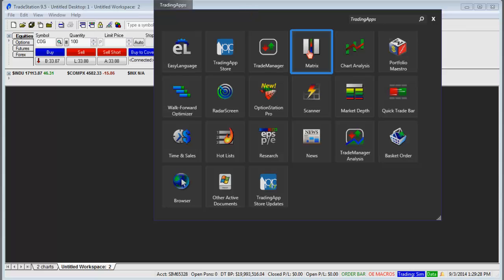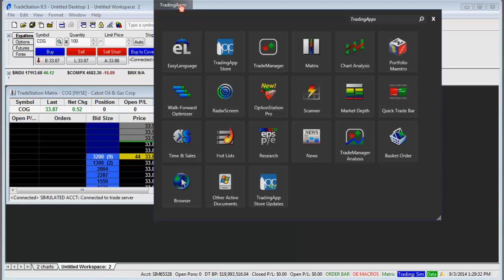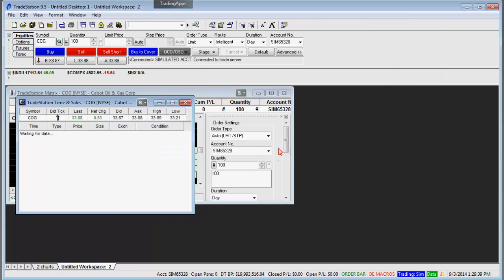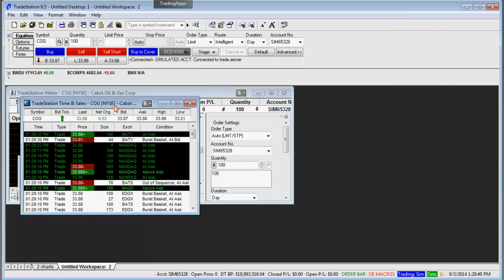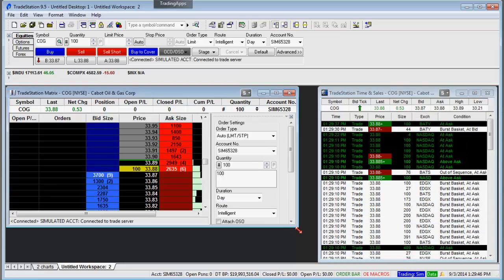Let's say that I want to add a matrix window, so I click on Matrix from the Trading Apps Launcher, and then I go to Trading Apps Launcher again, and I go to Time and Sales. Where's my Time and Sales? Here it is. By the way, throughout the class, we're going to explain all these windows so that you can get a full understanding of how to use them.